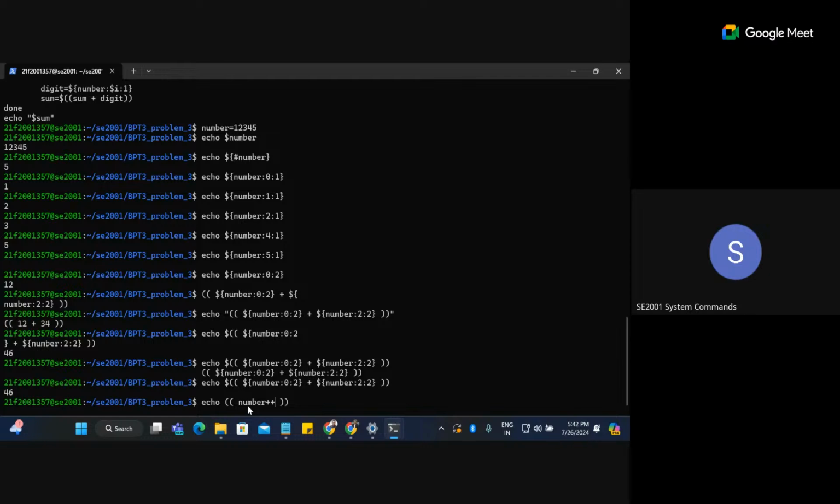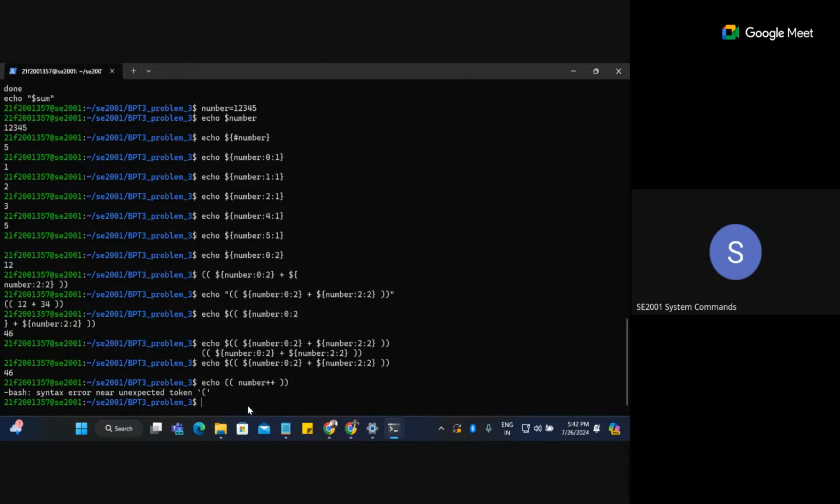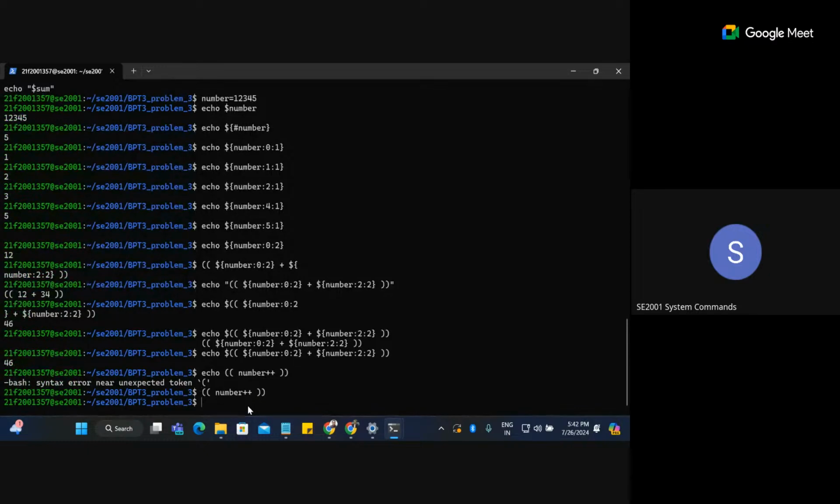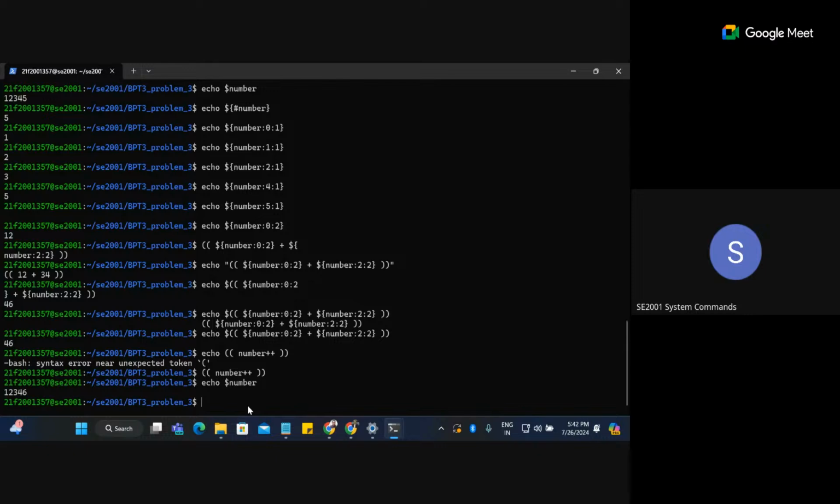Enter. Okay. Now remove that echo statement. Enter. Now you echo dollar number. Okay. Now it becomes 1, 2, 3, 4, 5, 6. Right? But we are not asking it to echo. Whenever you want to echo the number, which is whatever you are calculating inside the parenthesis, at that point of time, you need to use dollar. Otherwise, you just have to use double parenthesis.